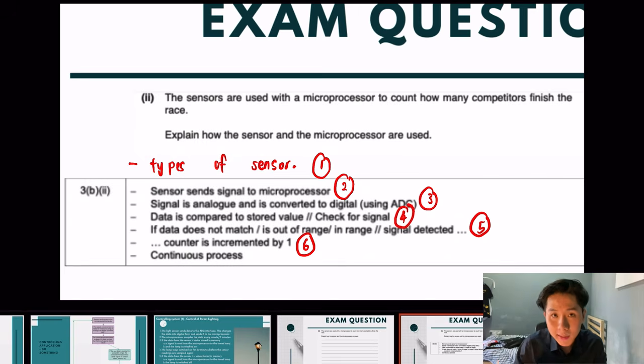And the only customization part is this part, where in different types of questions, you might need to do different things. And in this case, since we are calculating how many competitors finish the race, we increment the counter by 1 so that we are counting the number of people crossing the line. And last but not least, do not forget, since this is a 6-mark question, to write that this is a continuous process. That means this application runs continuously. Okay, this is one example.